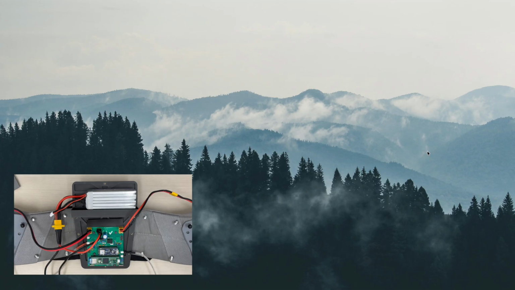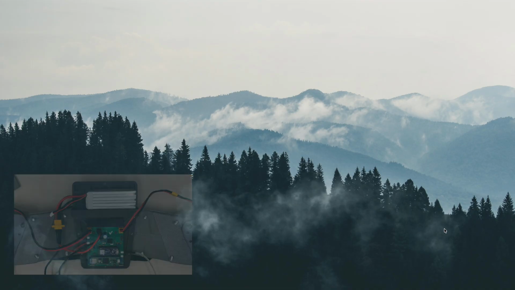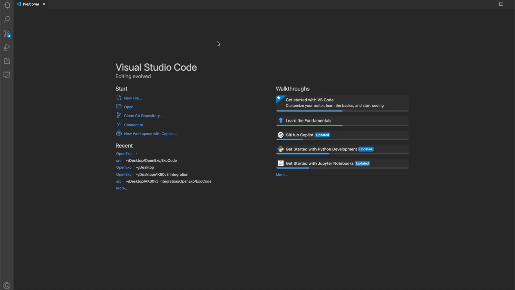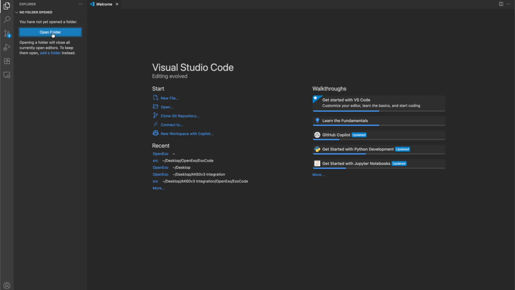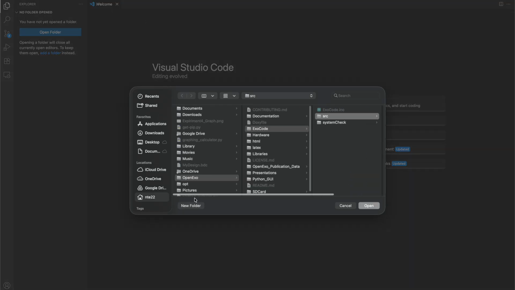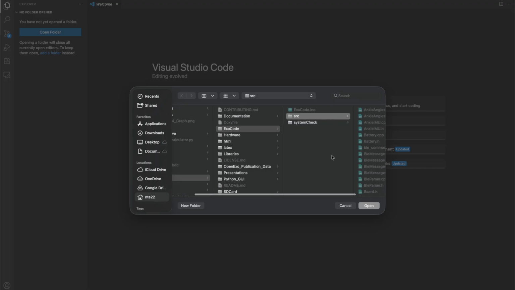So now we'll look at some of the parameters that'll be plotted, so that way we can have a better understanding of what's going on in the GUI. And so we'll go ahead and bring up VS Code. All right, so with Visual Studio Code open, go ahead and go to your Explore tab and then Open folder. And then here, just find your OpenExo folder and then go into your Exocode folder and then into SRC. Just open that SRC folder.